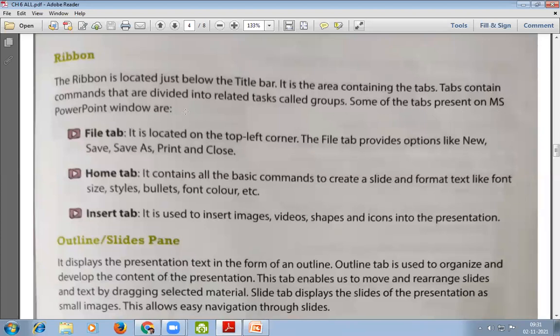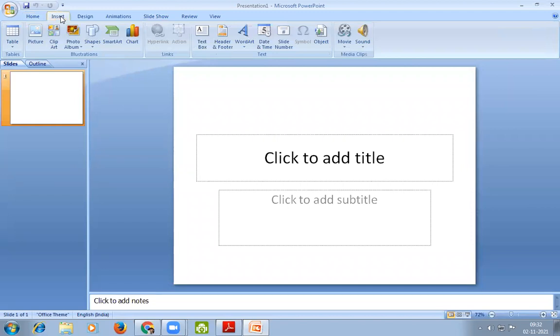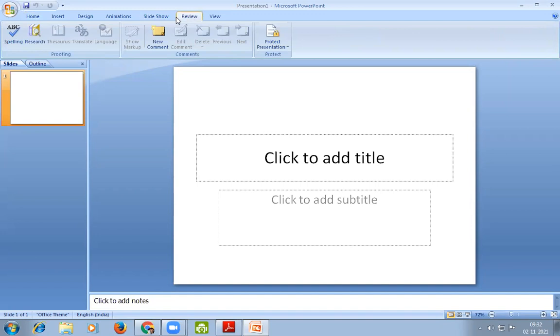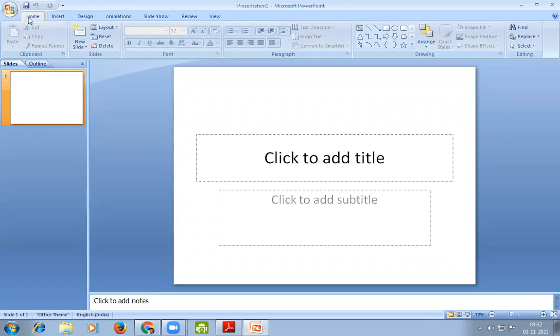Some of the tabs present in the Microsoft PowerPoint window are the File tab, Home tab, and Insert tab. These are the ribbons: home, insert, design, animation, slideshow, review, view. All of these are present on the ribbon. By clicking on a ribbon name, it shows different groups. Under each ribbon there are different groups.